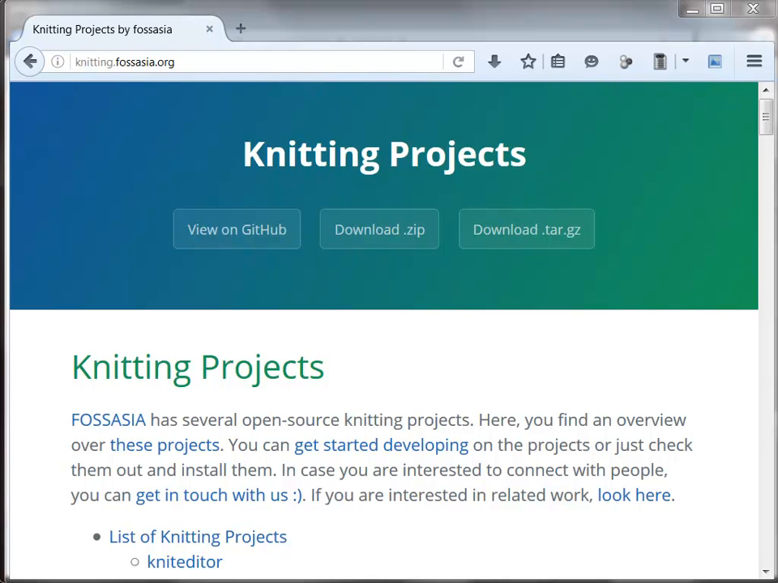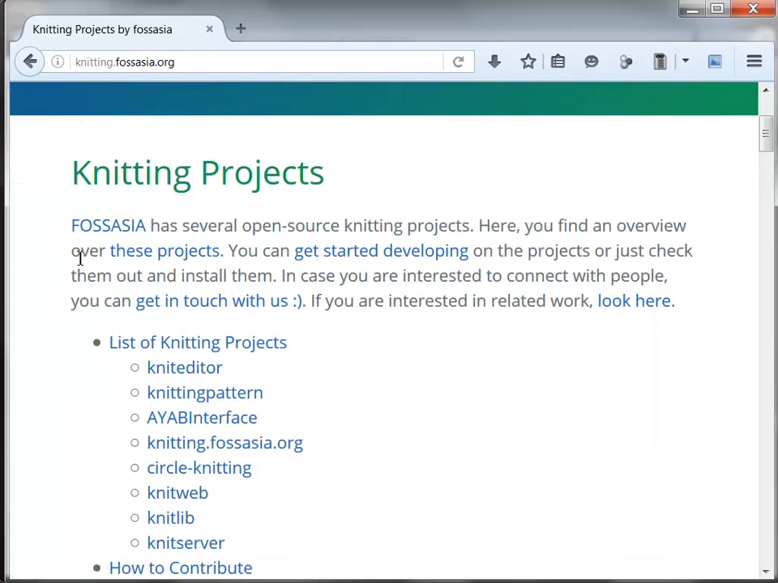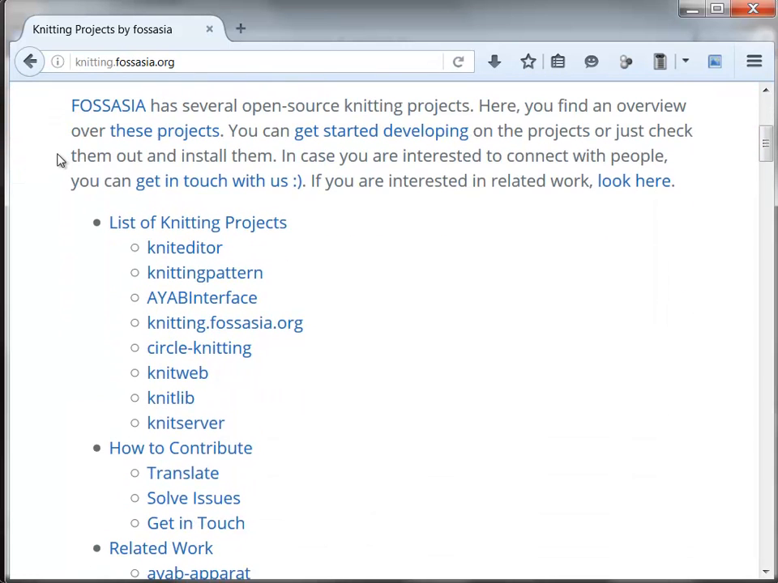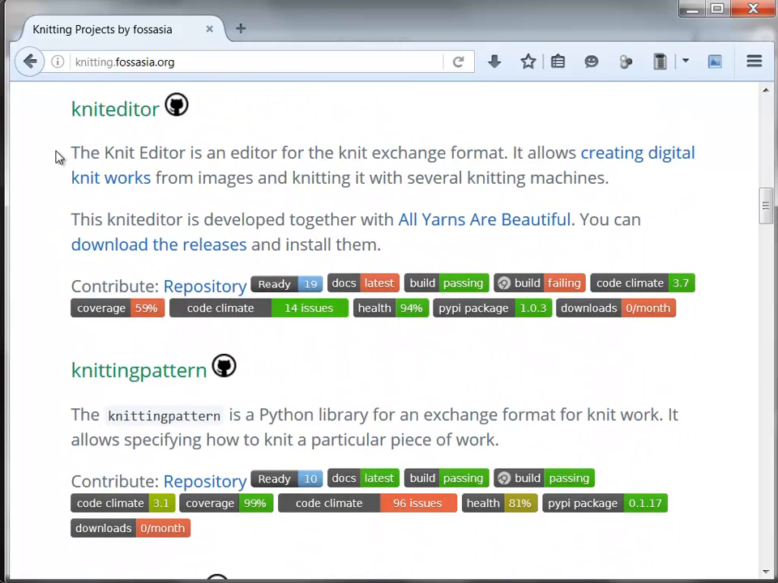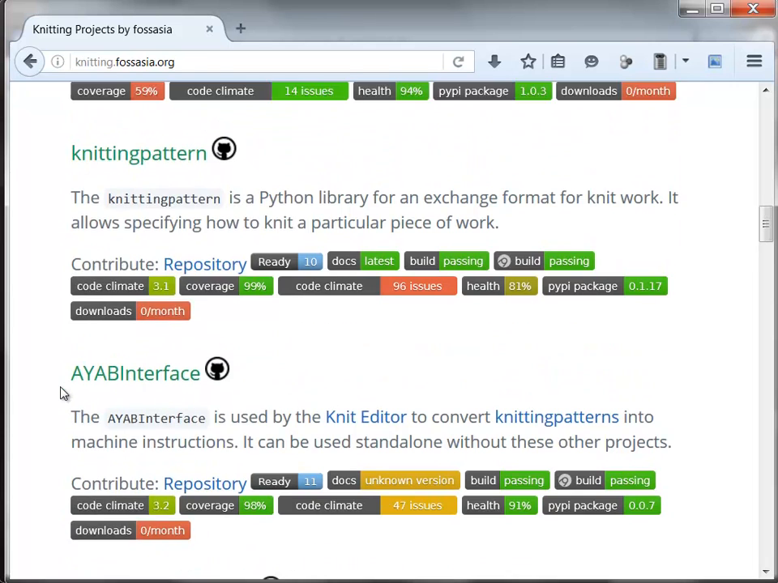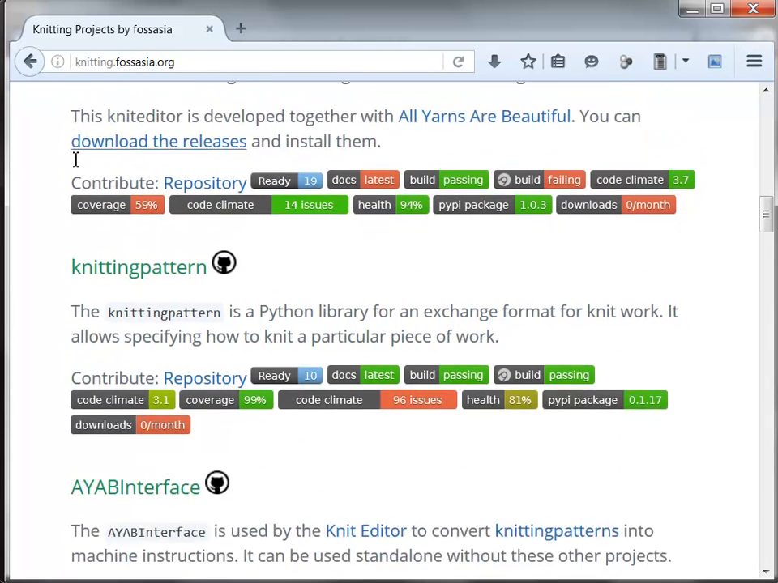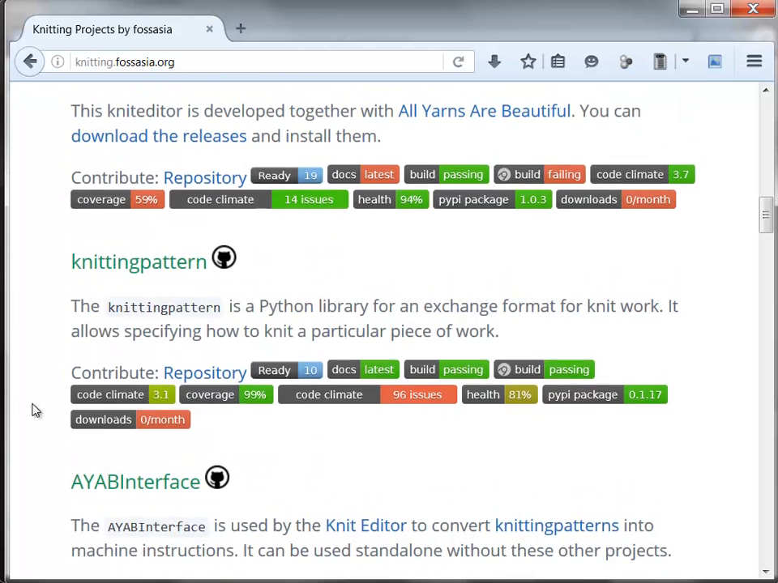Hello, now I want to show you how you can set up your computer under Windows to work on the knitting projects of FOSSASIA. For example, here we have the webpage knitting.fossasia.org, and this is the overview page over the different knitting projects we have. We scroll down, we see the Kniteditor, the knitting pattern, and the IAP interface repository. And I want to show you how to set up the development environment to work on these three projects.